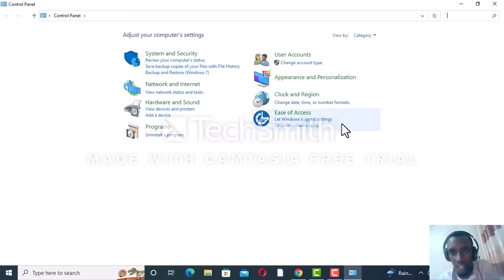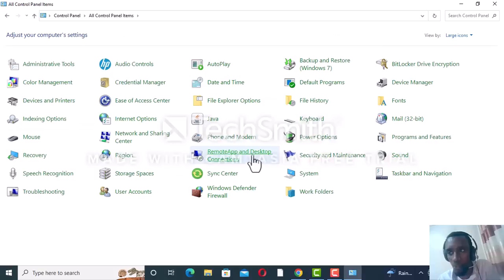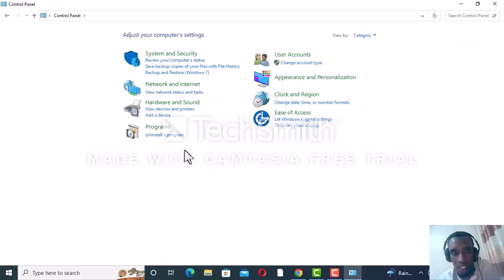So you can see I'm in my control panel. So maybe your control panel is different from this one. It can be just looking like this. It may appear like this one. So if it's appearing the way it's appearing here, you just come on top and then you click on category. So it will be appearing like this.